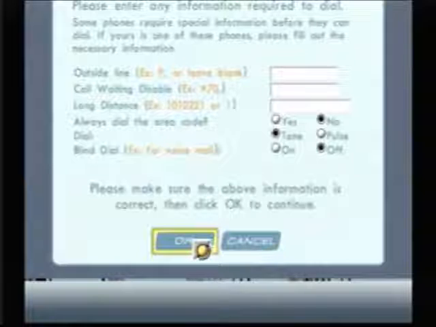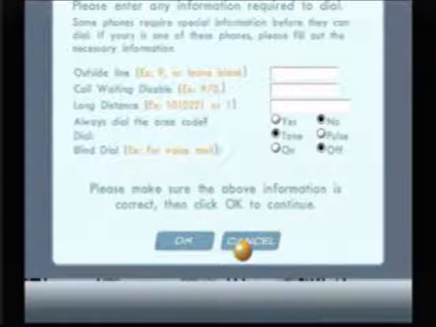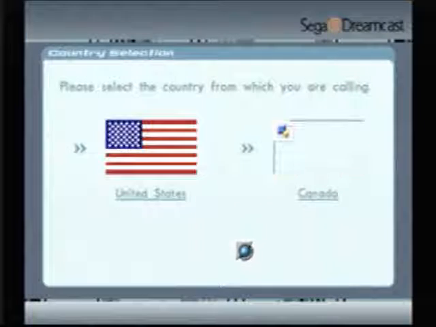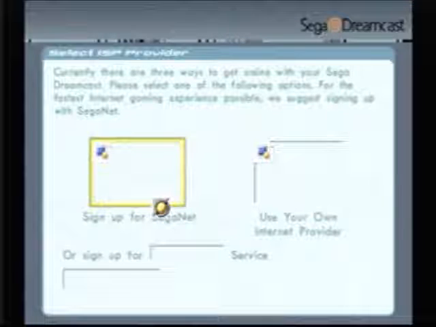Alright, go ahead and exit out. Pressing Y three times gets you back. So we're going to press cancel. Cancel, because I know none of this stuff anymore. I'm United States. We're calling from the U.S. Let's see where it goes.